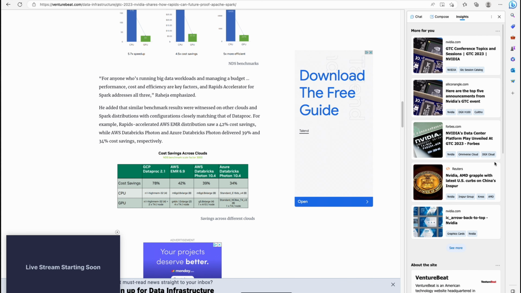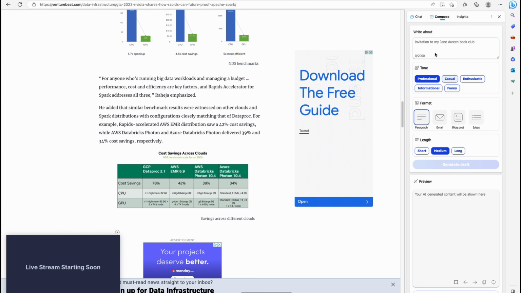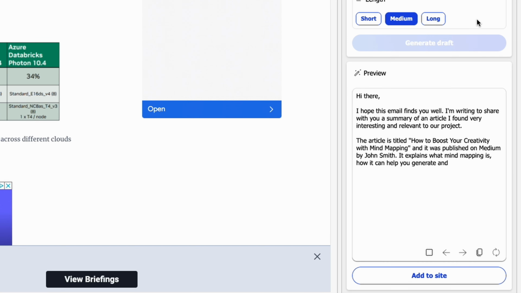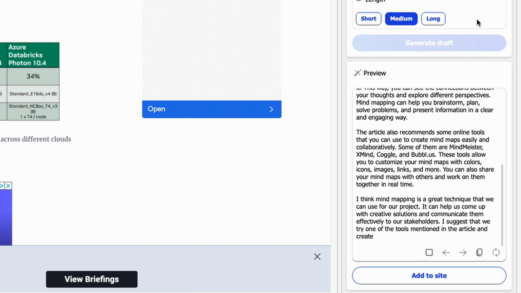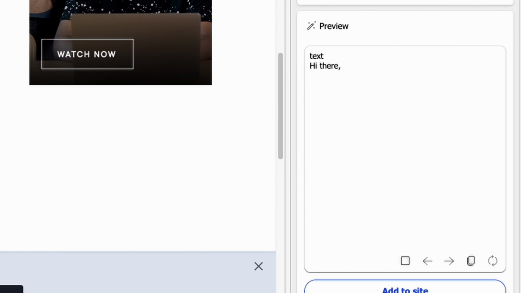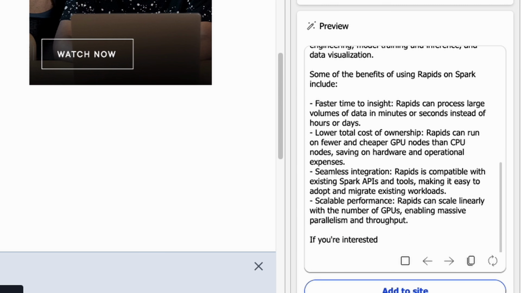The Compose tab is more for creative writing on the fly. However, it's not connected in the same way as the chat or the Insights tab. For example, if I ask it to write a summary of the article and choose enthusiastic as the tone and email as the format, leave the length at medium, as you can see, it summarizes some random article. However, if I redo this but mention the link in there, keep everything else the same, it does summarize the actual article. So keep that in mind when using this feature.